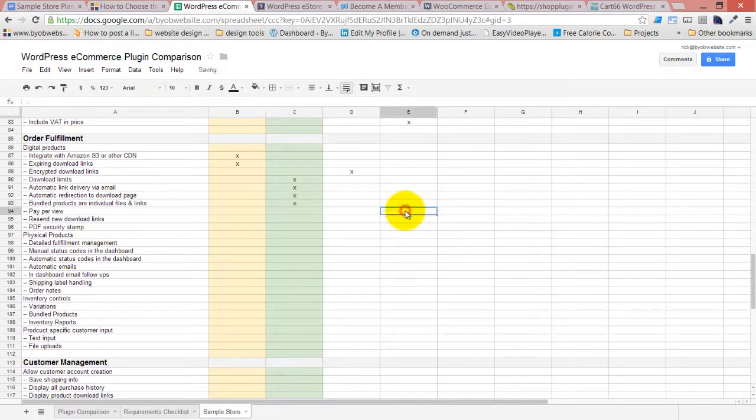We don't care at all about pay-per-view. We do want the ability to easily resend new download links to the customer, but we're not going to use a PDF security stamp. We absolutely need detailed fulfillment management. We want both automatic and manual status codes. We want automatic emails to be sent out. We want to be able to do emails from the dashboard. We want shipping labels and order notes.